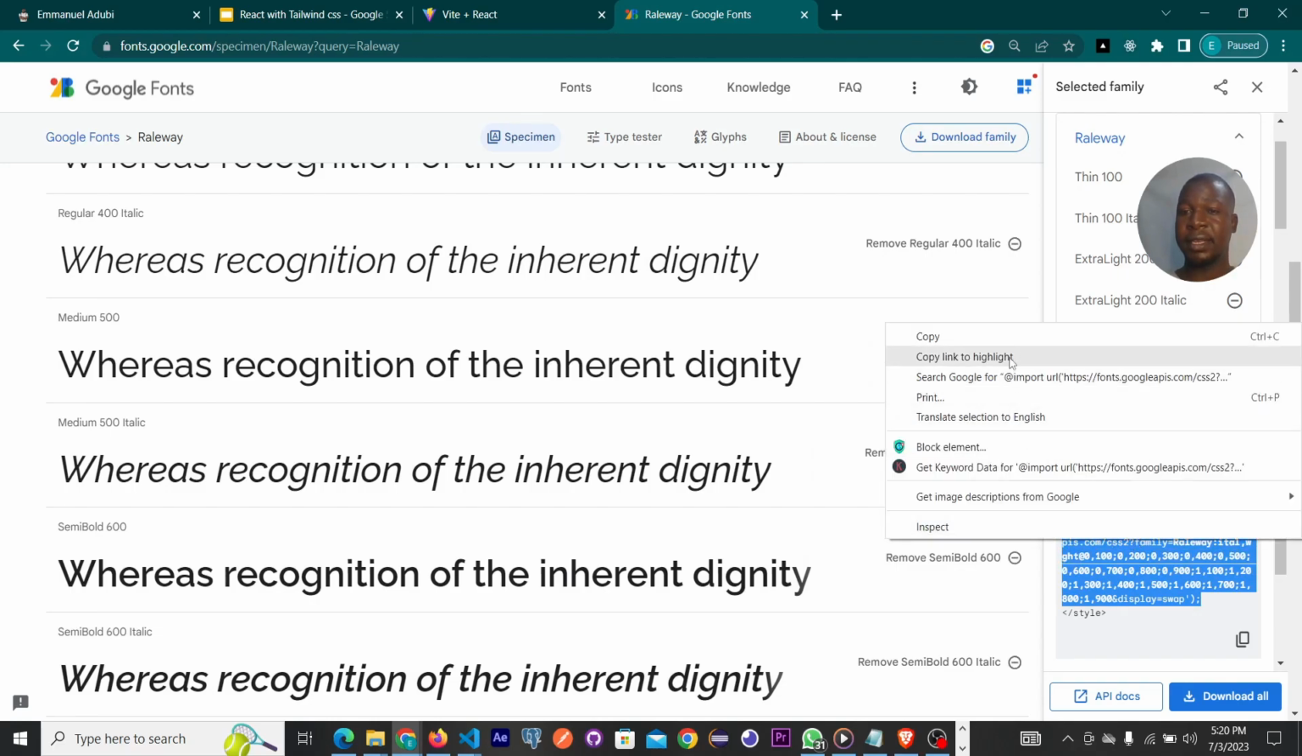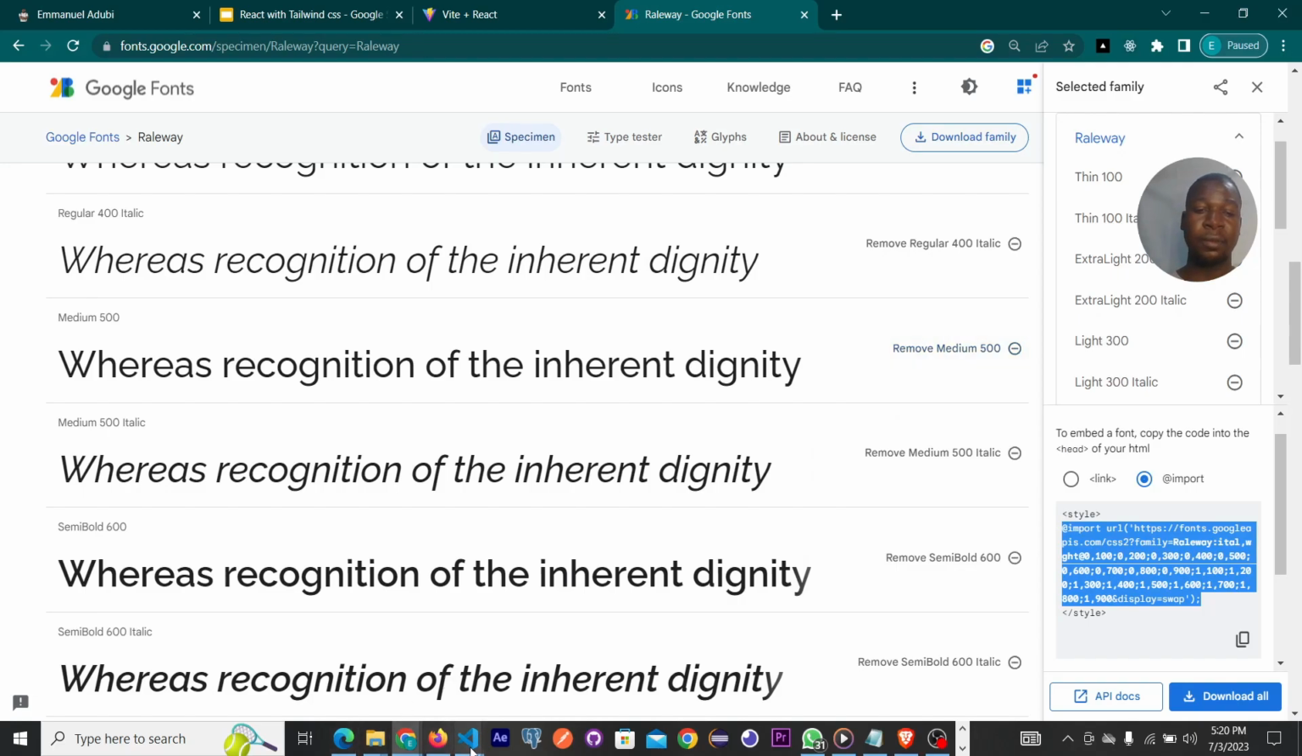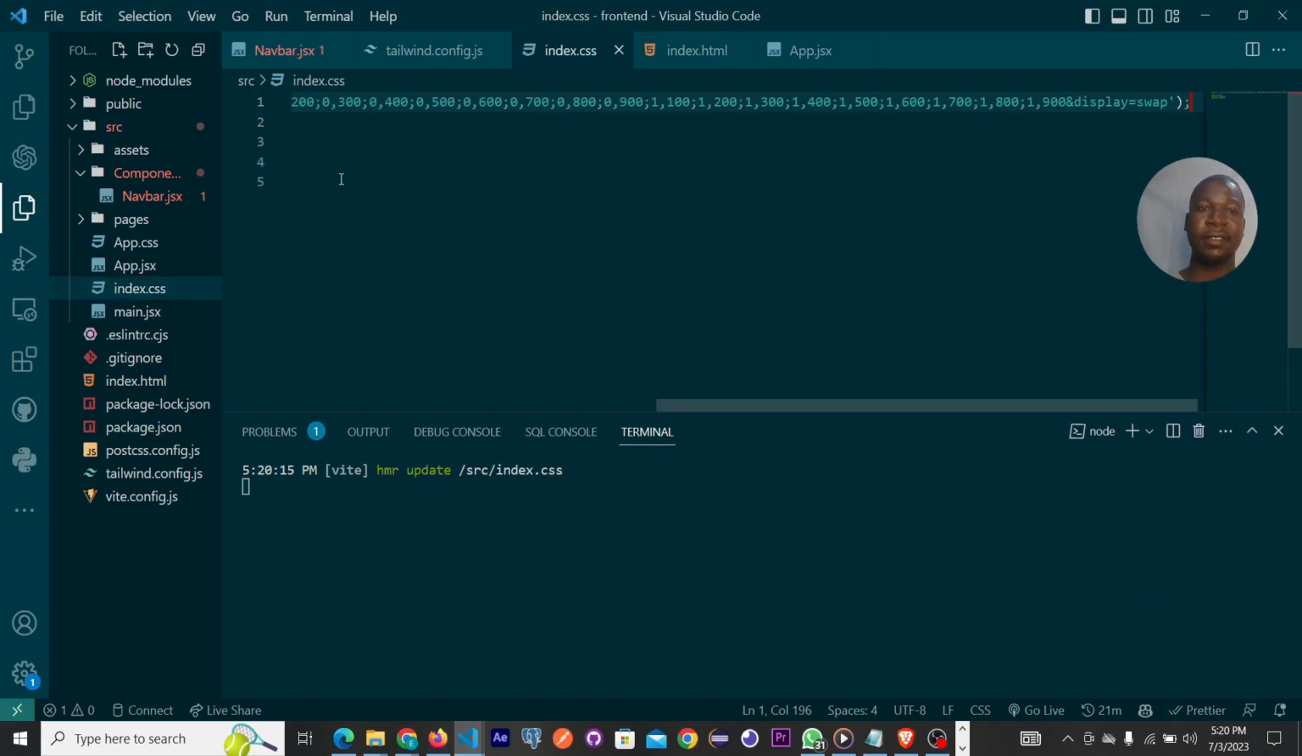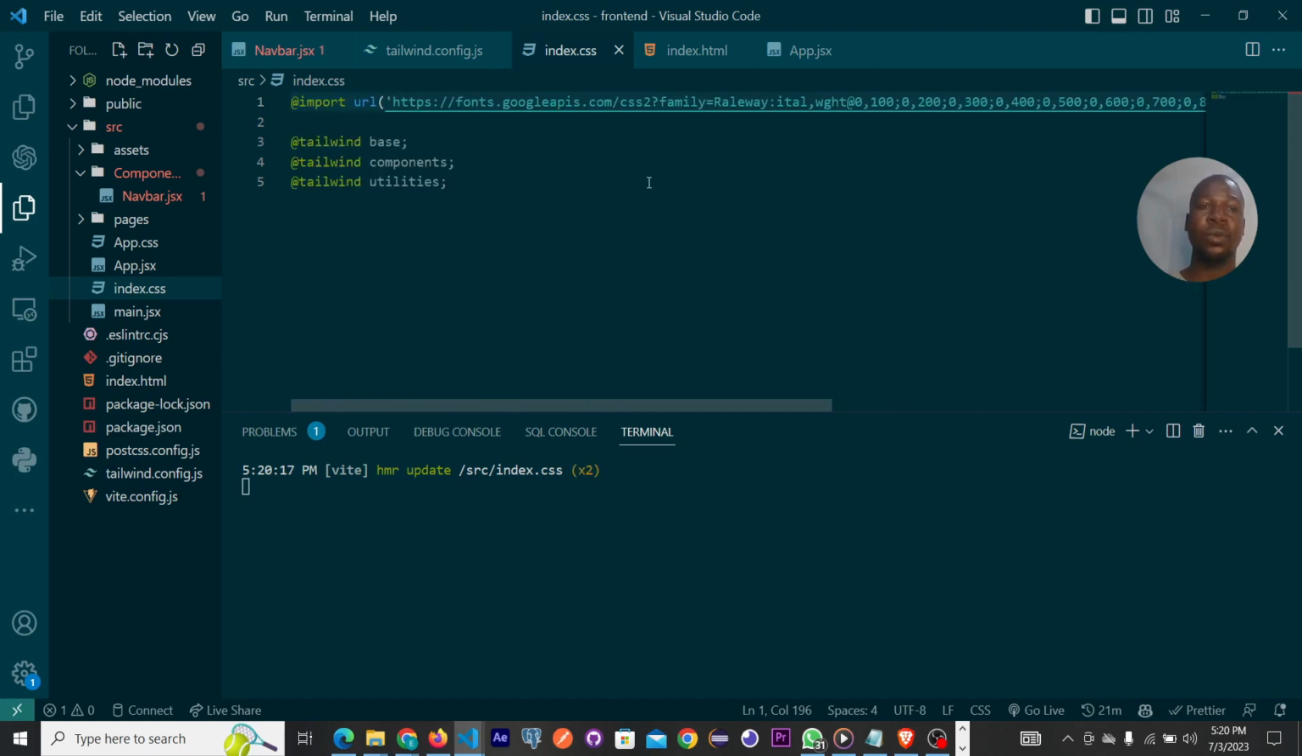So I'm going to right click here and copy. Then I'm going back into my code, and up at the top of our index.css, make sure it's index.css, paste it right there. So that is for Railway.